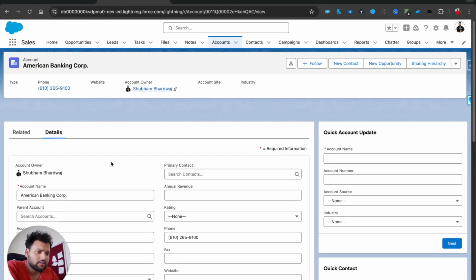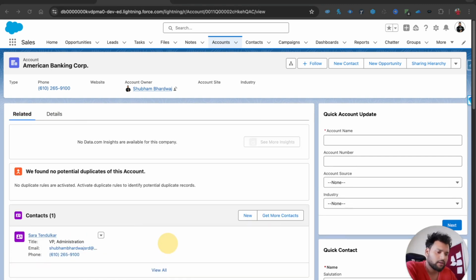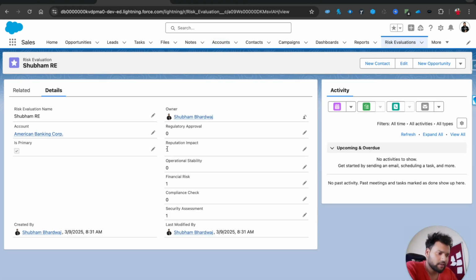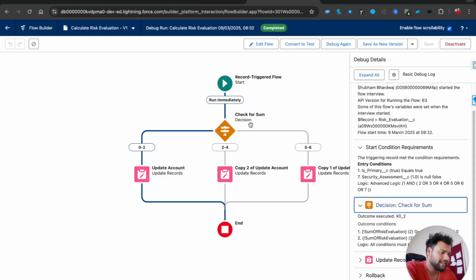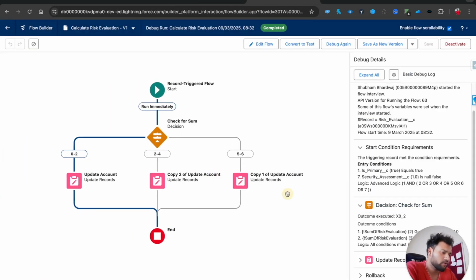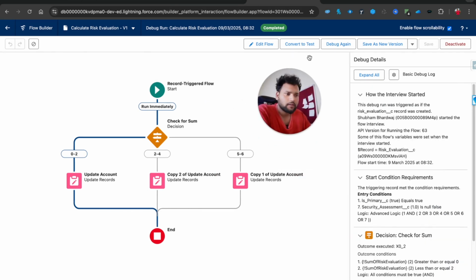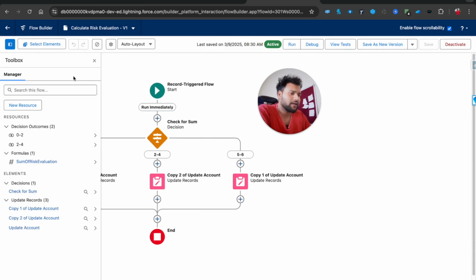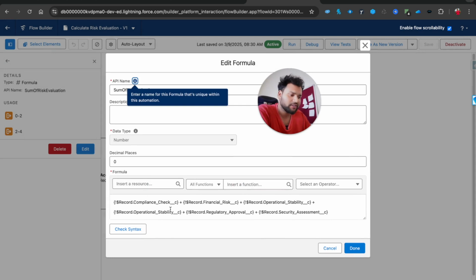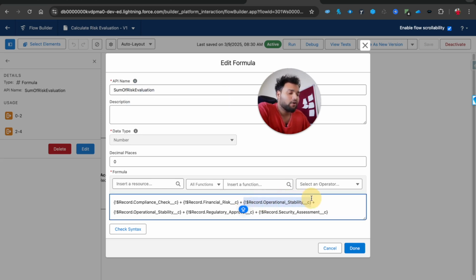Let me just check the risk evaluation record over there. So the risk evaluation record is 3, not 2. So why is it taking it as 2? Something is wrong with our flow, so we just need to debug that. As you can see, we are getting 2 in the formula of calculation. So I'm going to check this sum of risk evaluation. Okay, compliance check, financial risk, operational stability. Got it. So see, operational stability is copied twice over there.